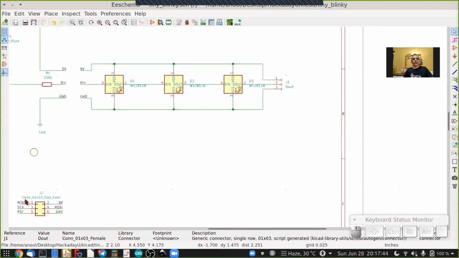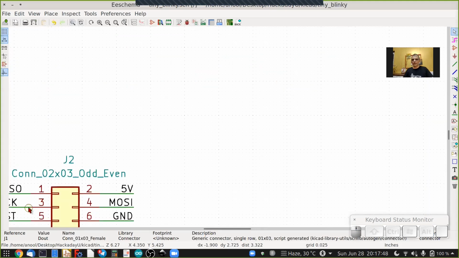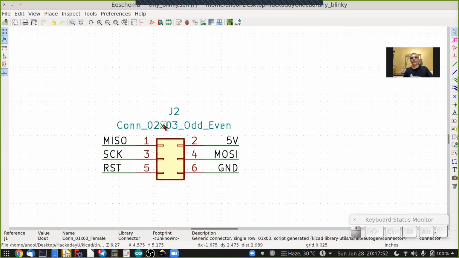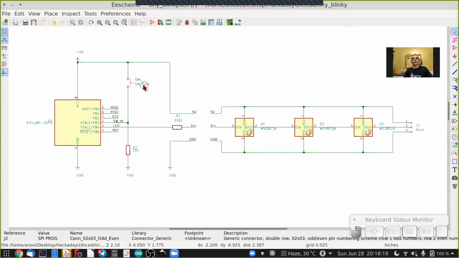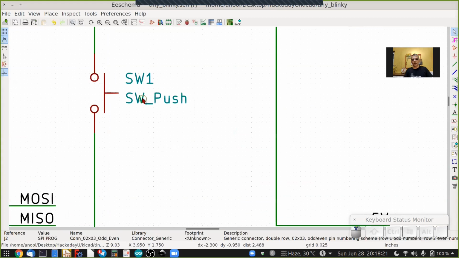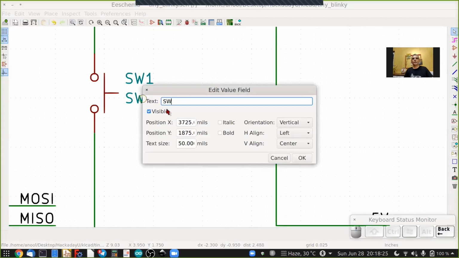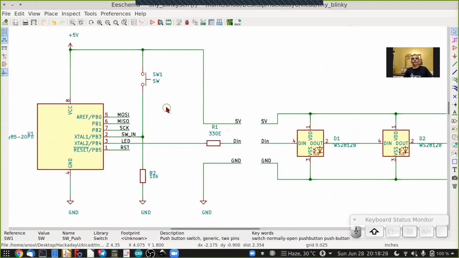Let me also rename the program header. I can hover my mouse over this text, or anywhere on this component, and press the B key to edit the value like so. So let's call it SPI PROG for program. And the switch, we can just rename its value to SW, keep it short. Let's save it.